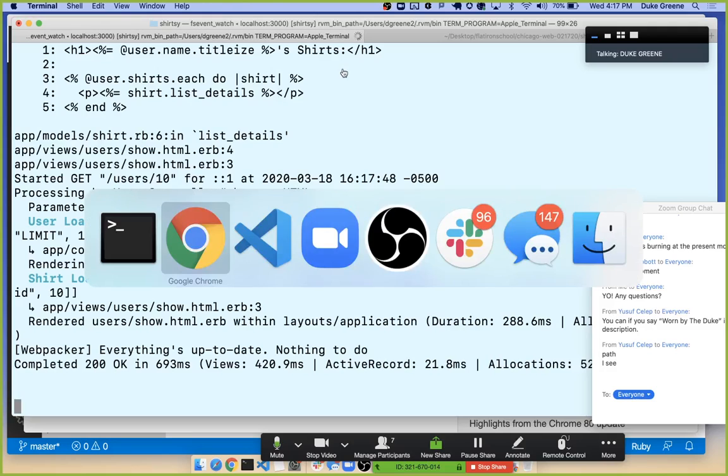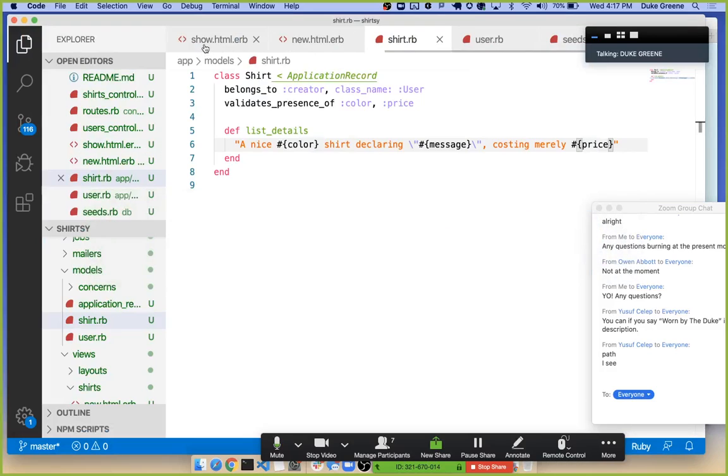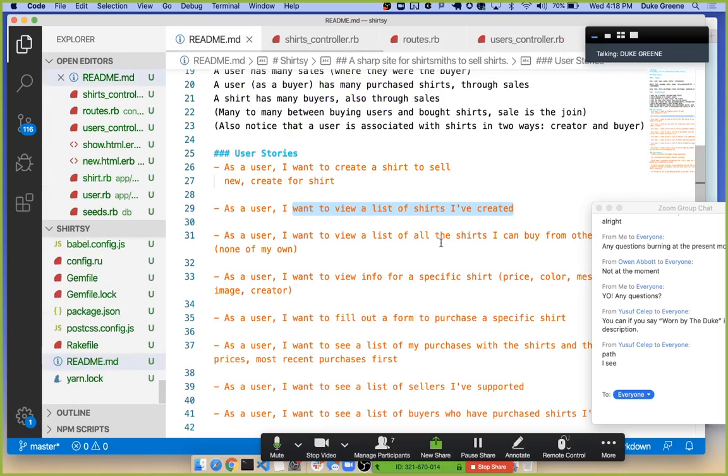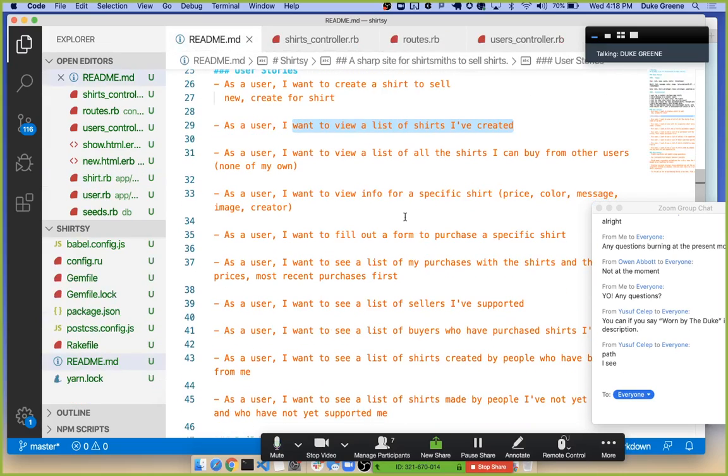The next feature on the list is to say, can we look at the individual information on one shirt? Oh, actually, sorry. I want to view a list of all the shirts I can buy from other users, none of my own. This is trickier, because if it's none of my own, that really means I'd have to be using the site as a user. So maybe I really just need to look at all of the shirts that I can buy first before I worry about from other users, none of my own, as a later feature.